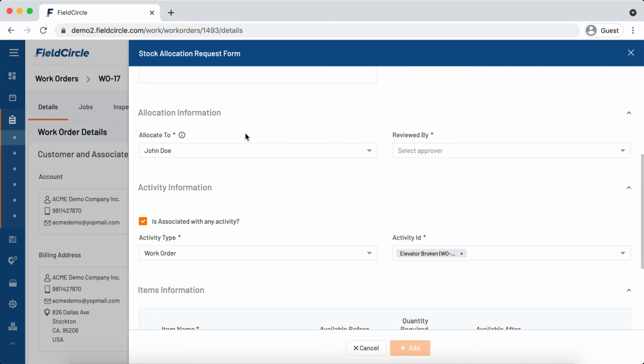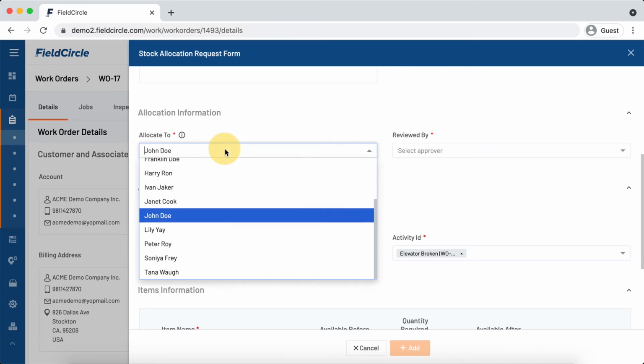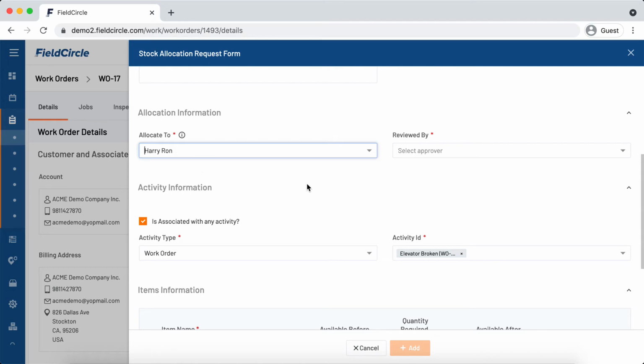Now, if you have a work order and multiple people assigned in that work order, you may also put in the allocation details. So maybe you are requesting allocation of these stock items and you want it to be assigned to, let's say, Harry. You may put in these details. If you wish to add any reviewer or approver, you may select that also. The most important thing is selecting the activity this stock allocation request is associated with.